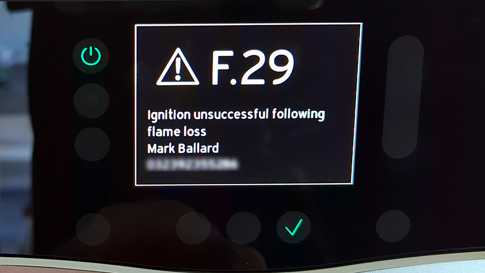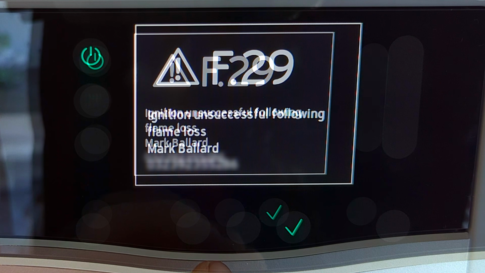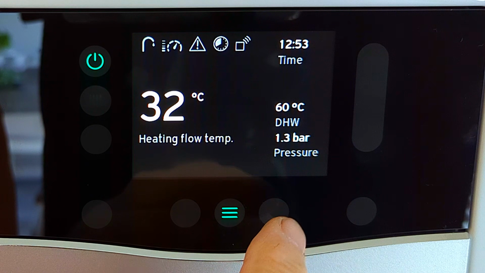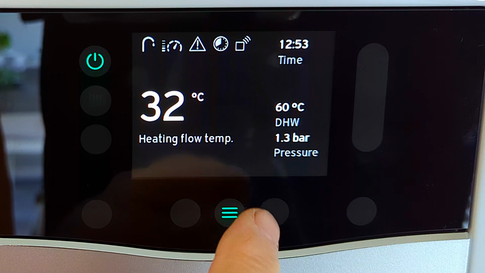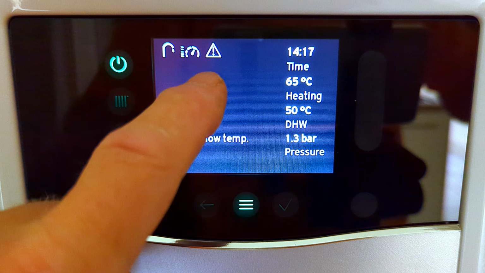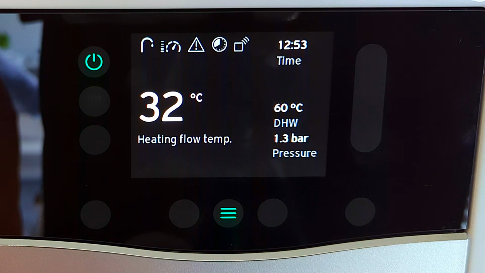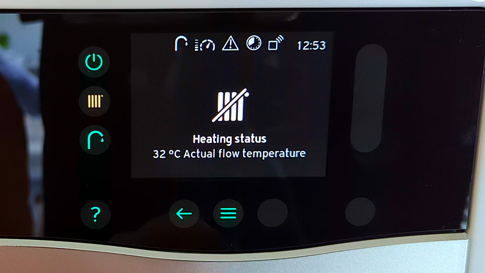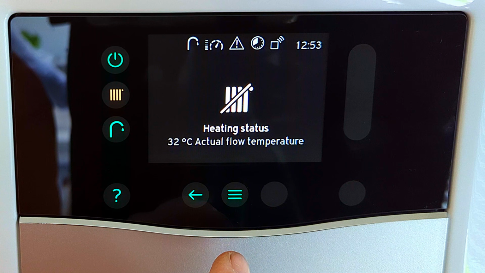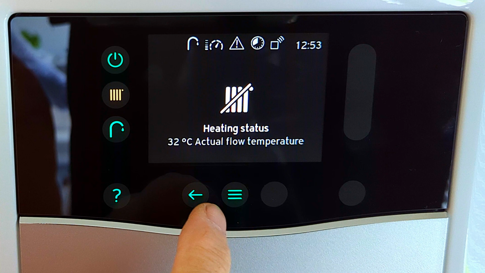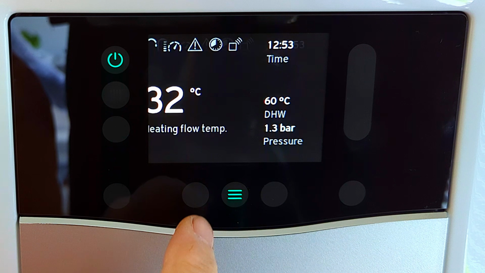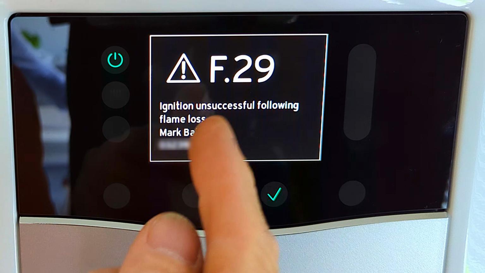Now there's nothing on the screen that's going to tell you how to reset the boiler. Now we can press the tick button and that just takes us back to the home screen. Also at the top of the screen there's a warning triangle. That's just telling us there's a fault on the boiler. We can press the menu button, but that won't help us either. It will just show us the central heating or the hot water status. If I press the back button, that's the arrow pointing backwards, it's just going to take us back to the screen with the fault code on it.